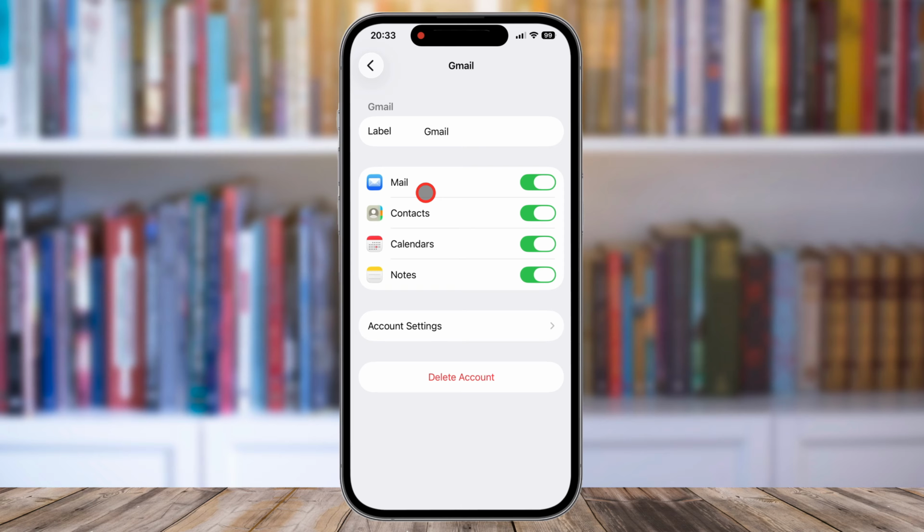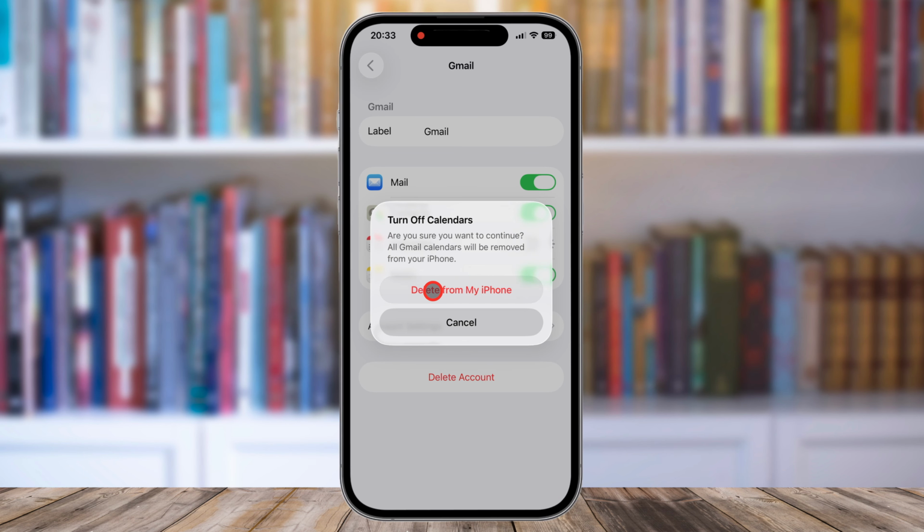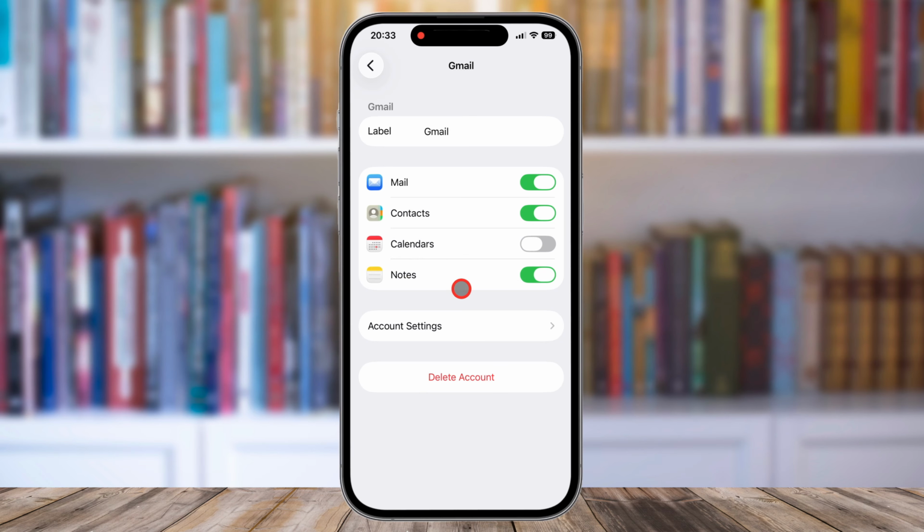Method 1. The surgical removal. If you still want to use this account for your mail and contacts, but you just want the calendar events to disappear, this is the method for you. You will simply tap the green toggle next to Calendars. The toggle will turn gray. Your iPhone will ask you to confirm, "Are you sure you want to delete these from your iPhone?" Don't panic. This does not delete your Google Calendar. It only removes the Google Calendar events from your iPhone. I'll tap Delete from my iPhone, and that's it. The sync is broken. Your Apple Calendar app is now clean.